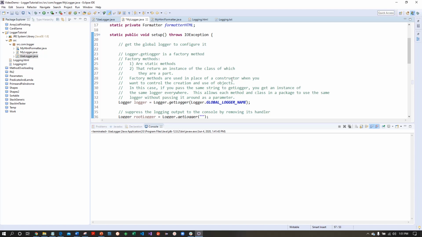Factory methods also return an instance of the class of which they are a part. Factory methods are used in place of a constructor when you want to control the creation and use of objects. Constructors can be called from anywhere. But if you want to gain control as the class designer, you can make your default constructor private and then provide factory methods. Factory methods will allow the control of object creation.